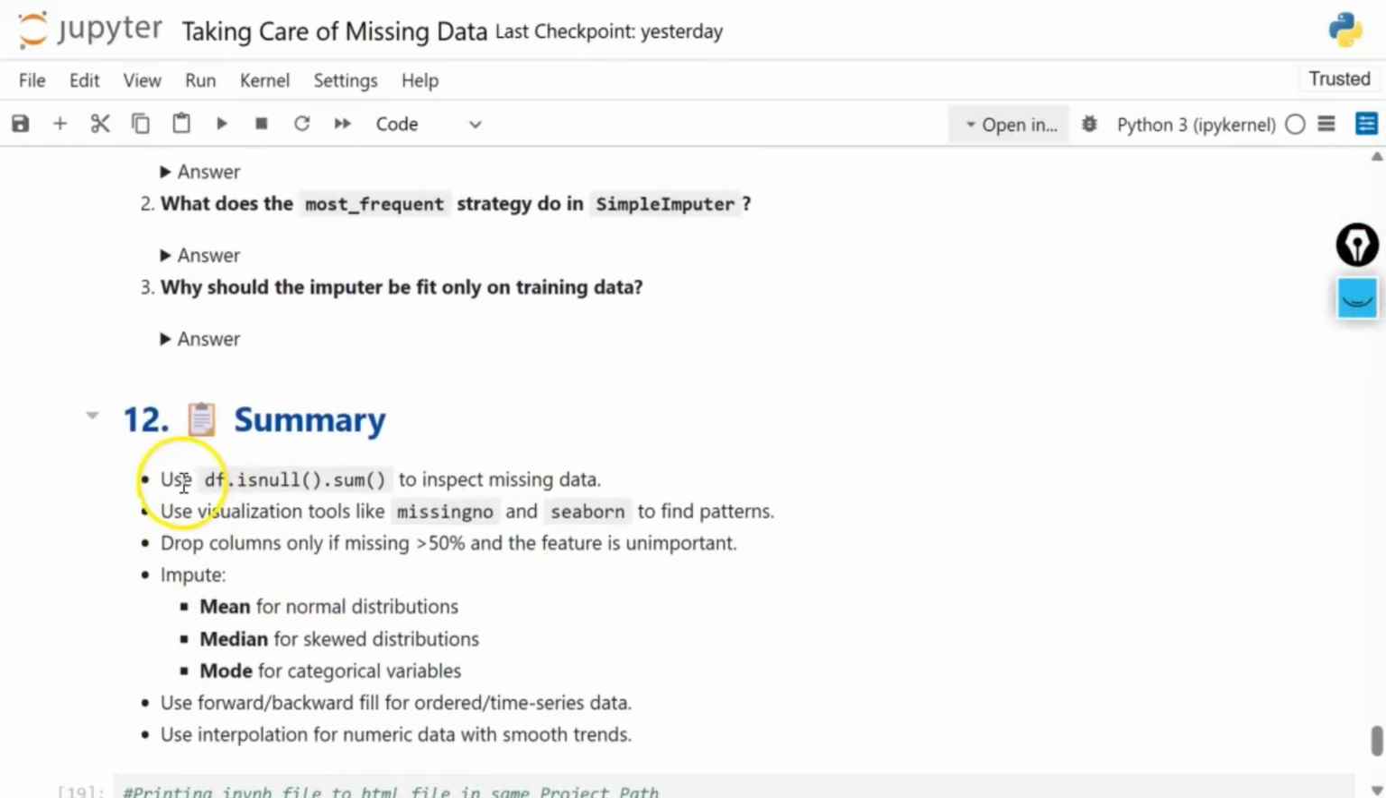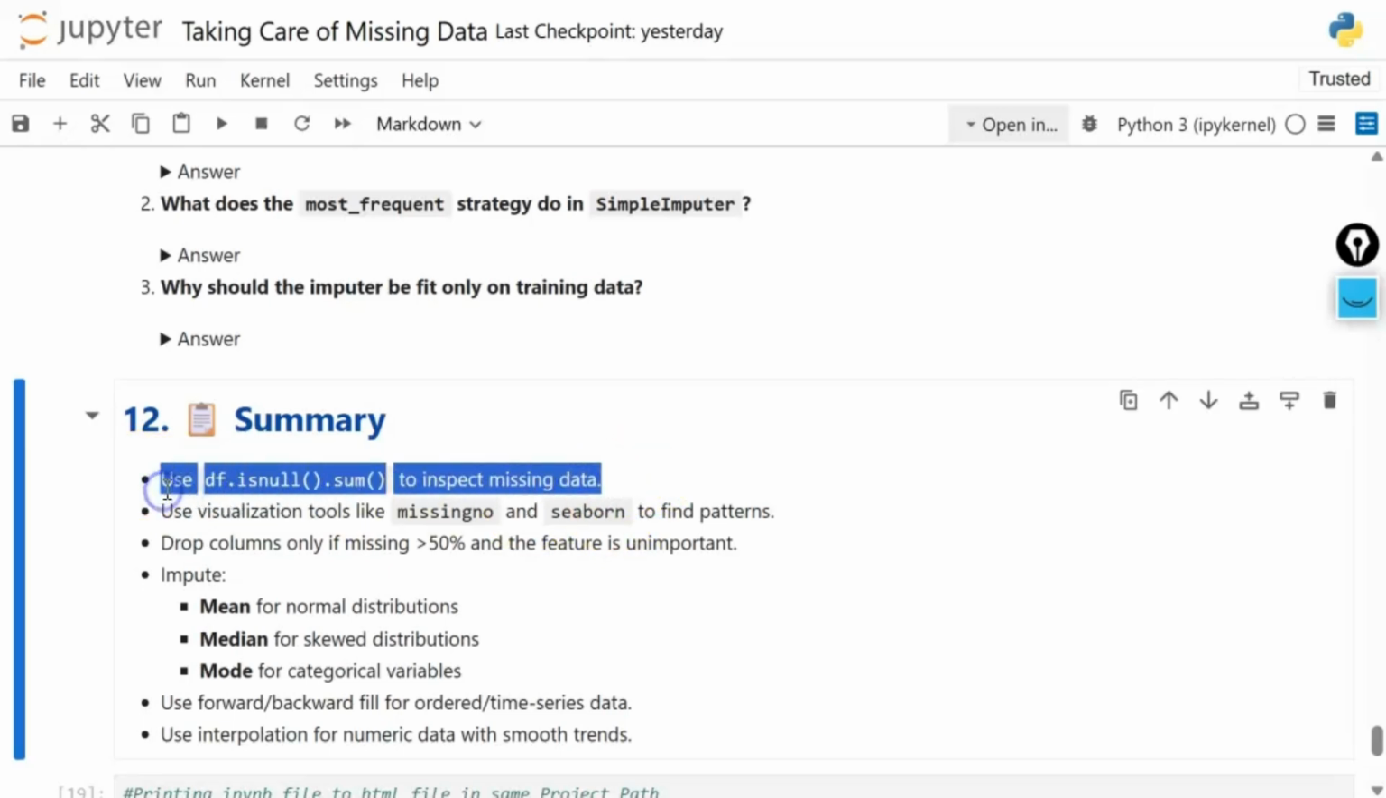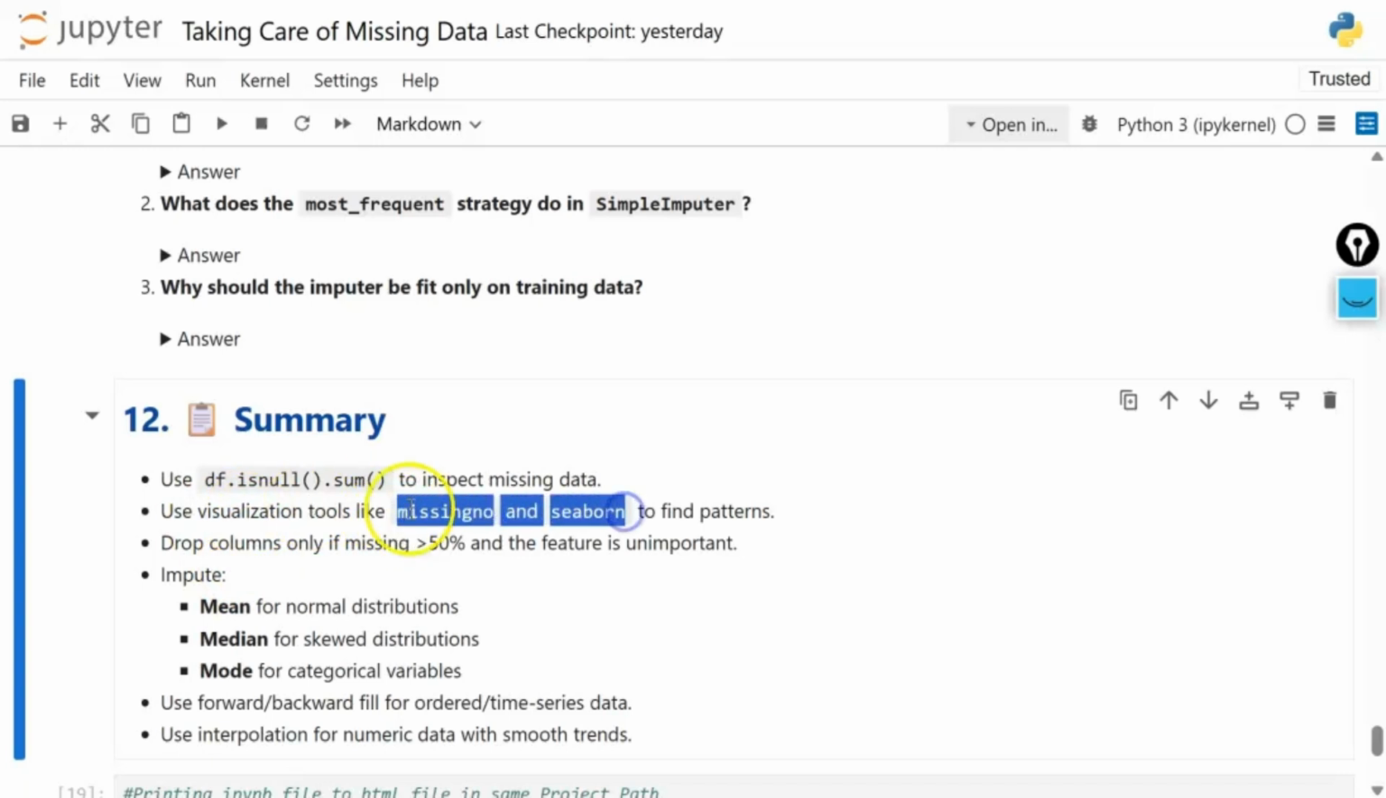First of all, we learned how to check missing values in our data set using df.isnull().sum(), which shows missing values in our data set. After this, we used the missingno and seaborn libraries, missingno's matrix and seaborn's heatmap, to find missing patterns in our data set visually. After visual inspection, we started proceeding to impute the missing values in our data set.